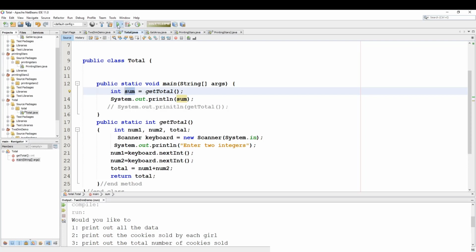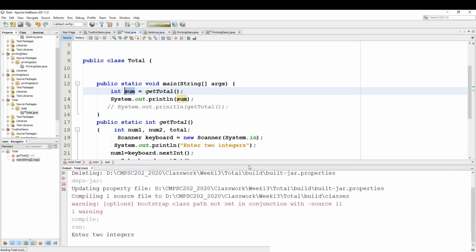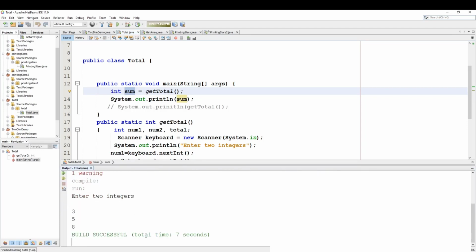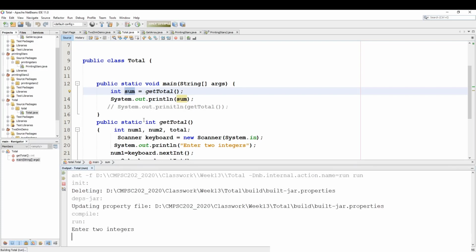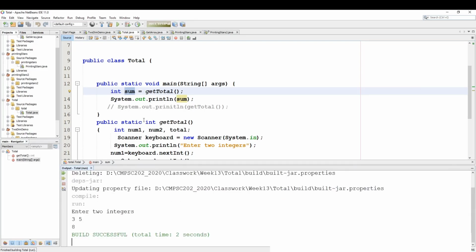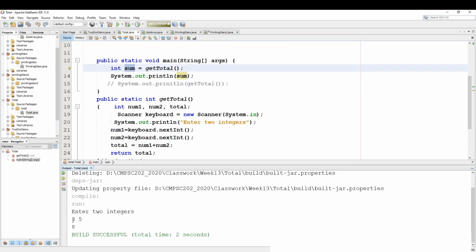Let's just see how that works. Enter two integers. I'm going to enter a 3 and a 5, and I print out 8. I could also put them on the same line. Doesn't matter because getNextInt just picks up the next integer that it sees, whether it's on the same line or the next line. I commented this out here.